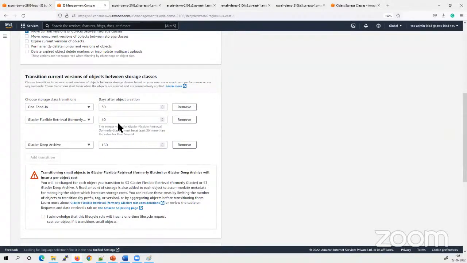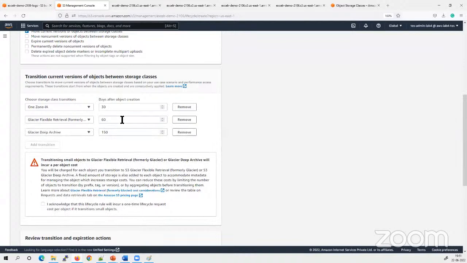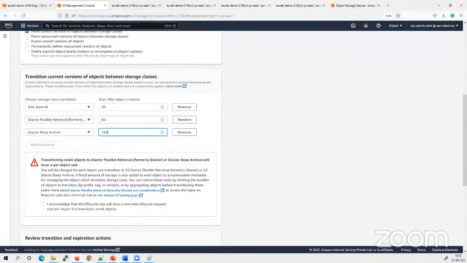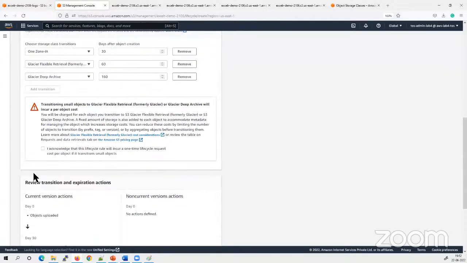Now it is saying move. This is the error I'm getting. So I will make it 60 here, which is 30 days more than this. And here it is 90 almost. If I do 45, yes, it is going to give me that error. Absolutely. So I will make it 160 days here so that I don't get an error. And it is giving me a warning that you should be aware that transitioning small objects to this will incur a cost. So it is better you zip it and then move it.